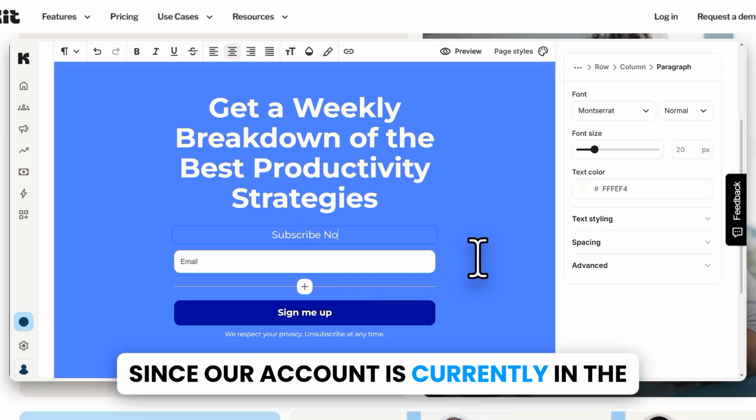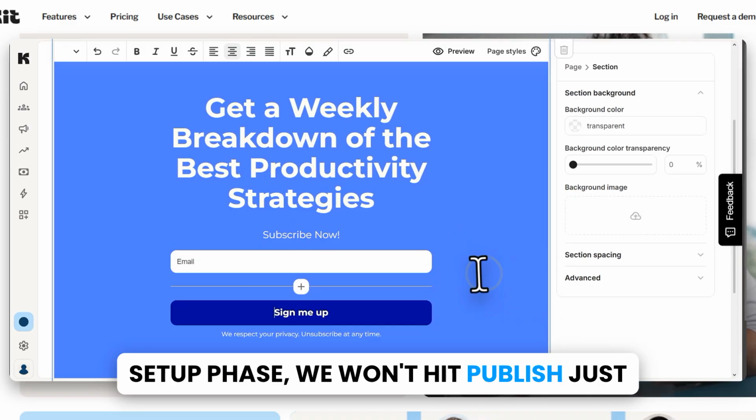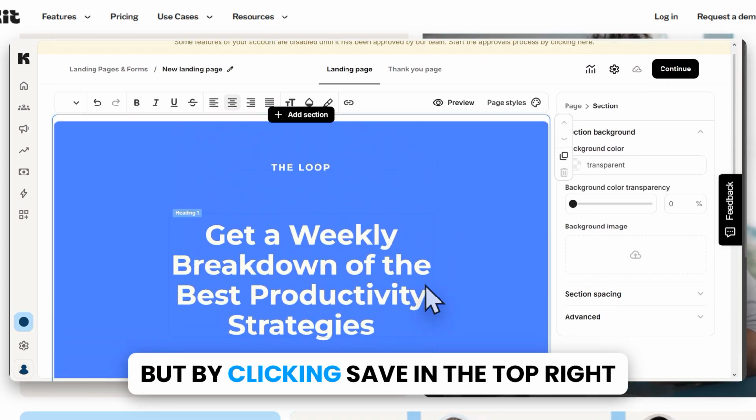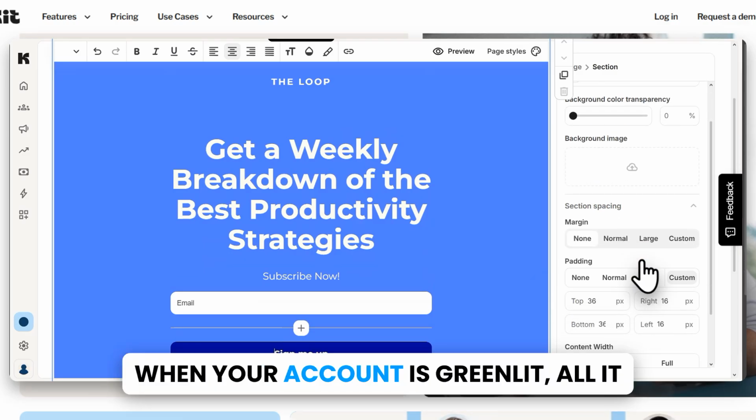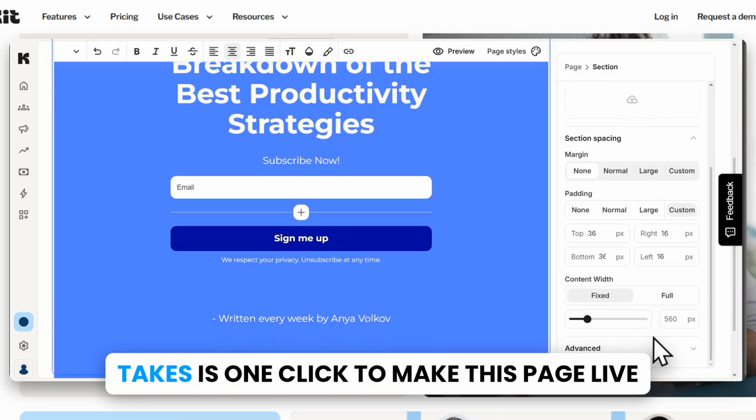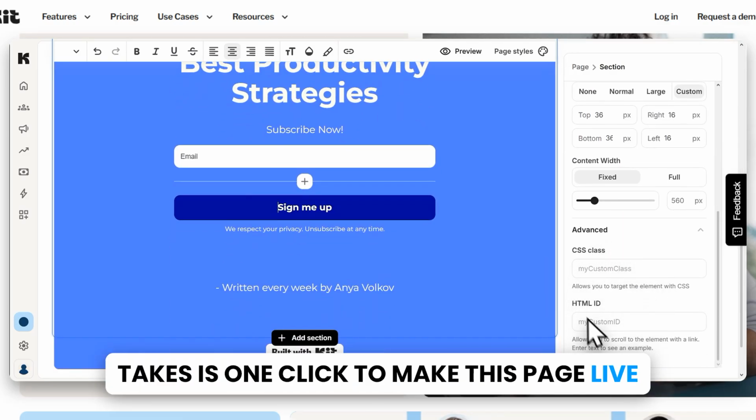Since our account is currently in the setup phase, we won't hit publish just yet. But by clicking Save in the top right corner, this draft is locked in. When your account is greenlit, all it takes is one click to make this page live to the world.